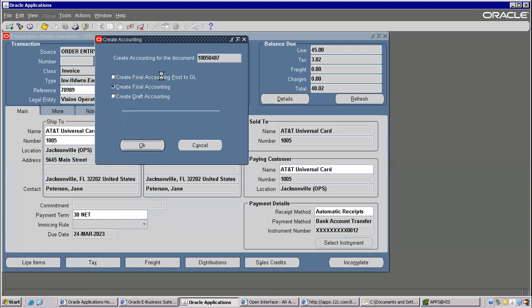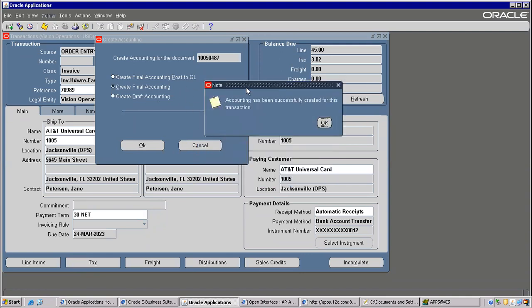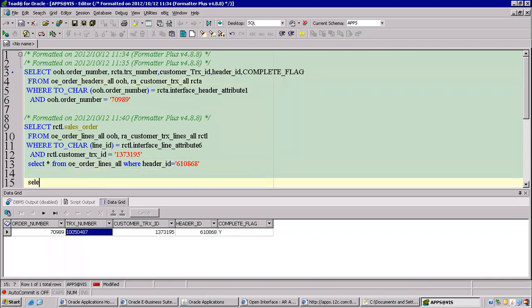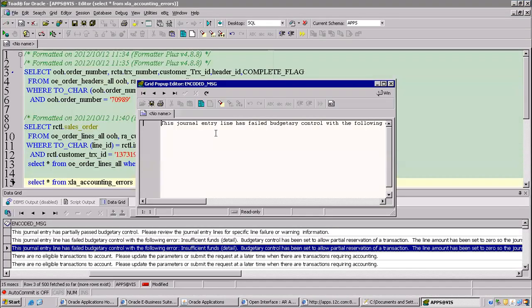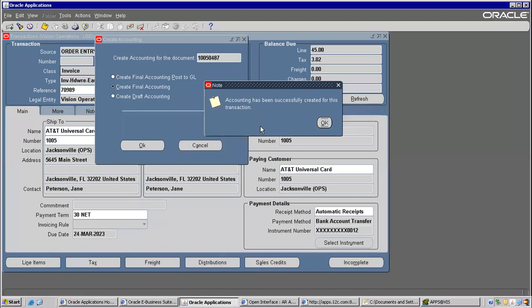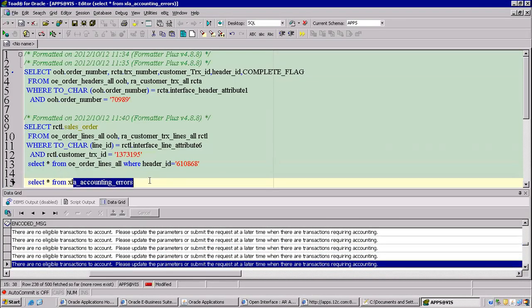Okay. Once it is successfully completed, you will get a message. If something goes wrong, if the period is not open or there are any setup issues, you will get errors. Those errors we can identify in one table, XLA accounting errors. XLA is subledger accounting. These are all the errors. You can read the various common errors here. Right now there is no error.